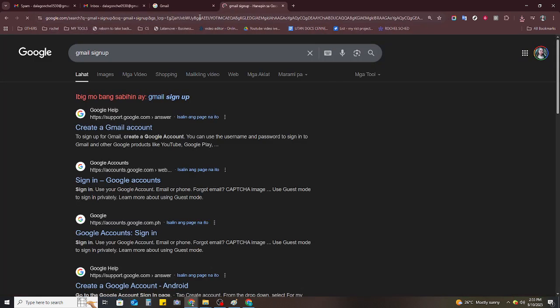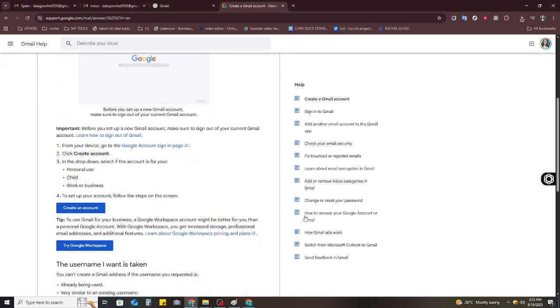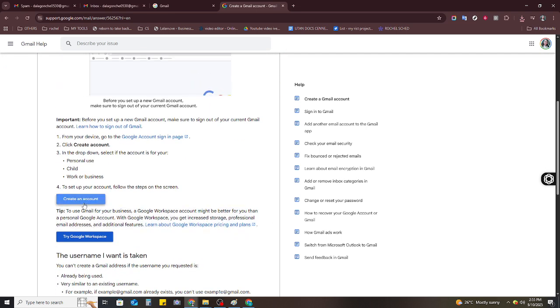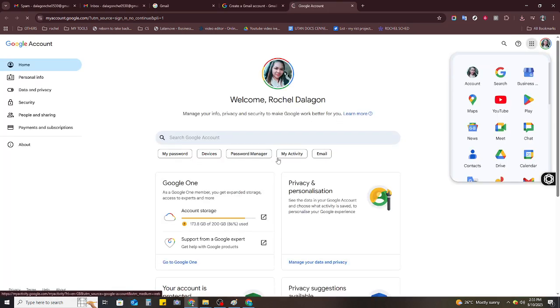Moving on, it's time to create a strong password. A robust password is crucial for protecting your account from unauthorized access. Use a combination of letters, numbers, and symbols to ensure it's secure. Once you've crafted your password, you'll need to confirm it by entering it again. This step is just to make sure you haven't made any typos. After you've filled in these details, click the next button to proceed.